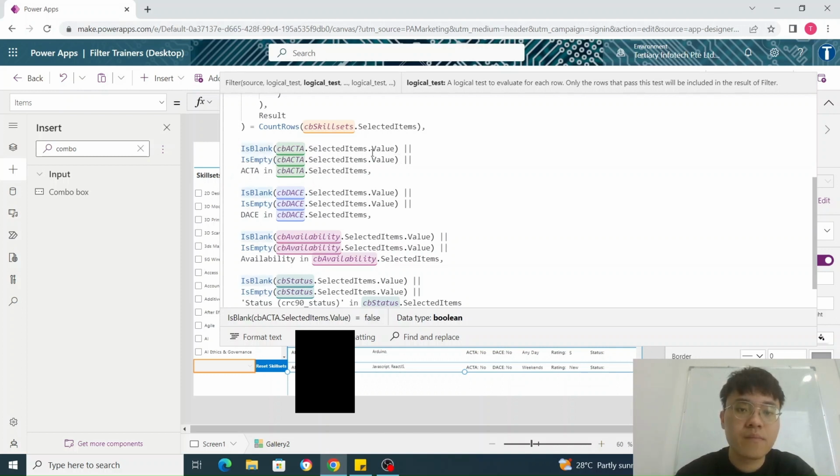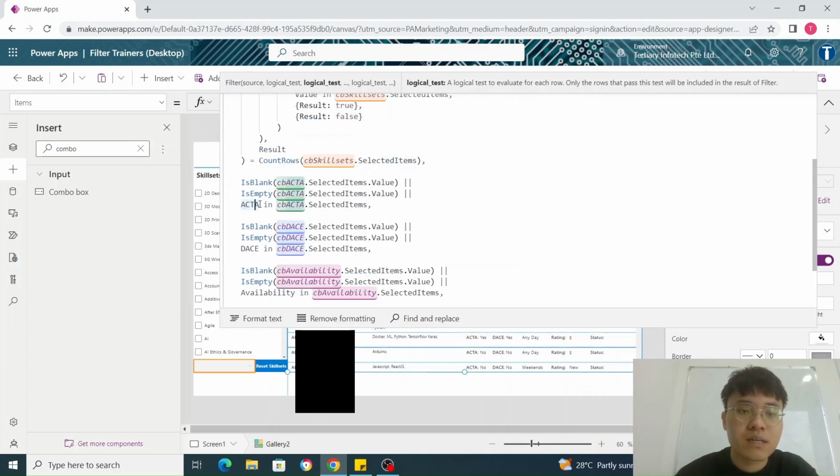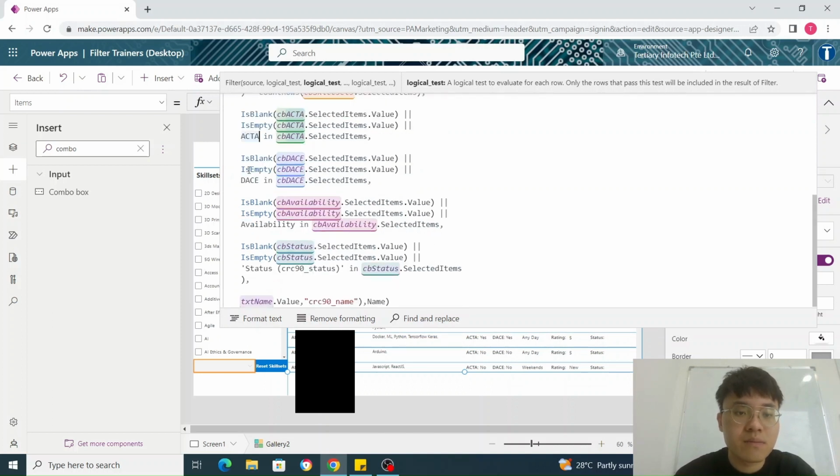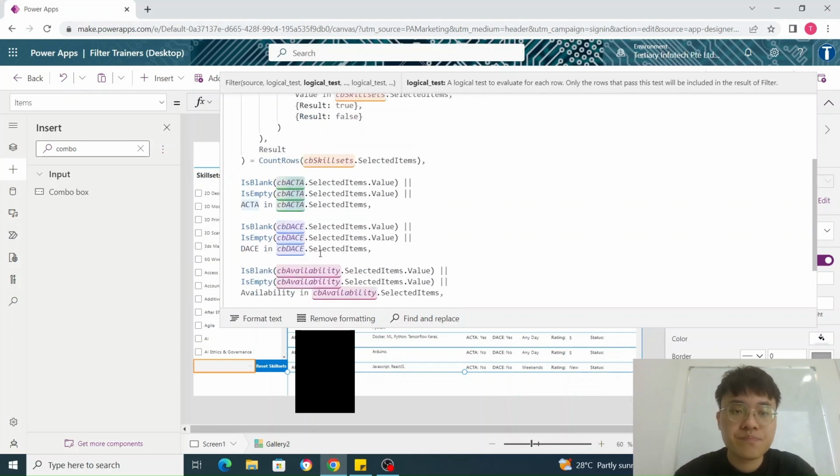So I use IsBlank, or IsEmpty, or ACTA in my SelectedItems. So this is a list, and then ACTA is the field that I have in my row. So this will search for each row, and if the row is yes, and if my yes is selected in my ACTA, it will show my record of that row. And then the rest of it is the same. So for days, the same, availability is the same, and status is the same.